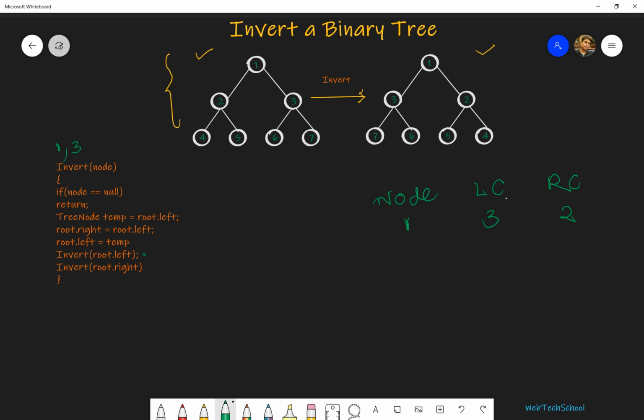It's again going to call invert in a recursive way. So the node value will become 3. Node becomes 3. Now once it executes the swap operation, the left child and right child will be swapped. So for node 3, left child will become 7, right child will become 6. Now again it's going to execute this statement. Let's mark this as a star. So it's going to execute the star.